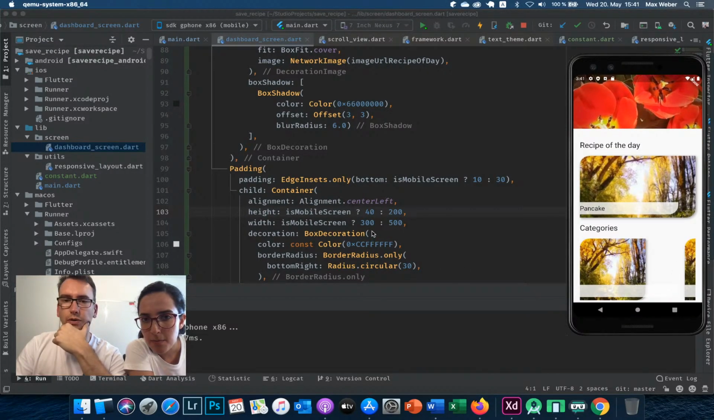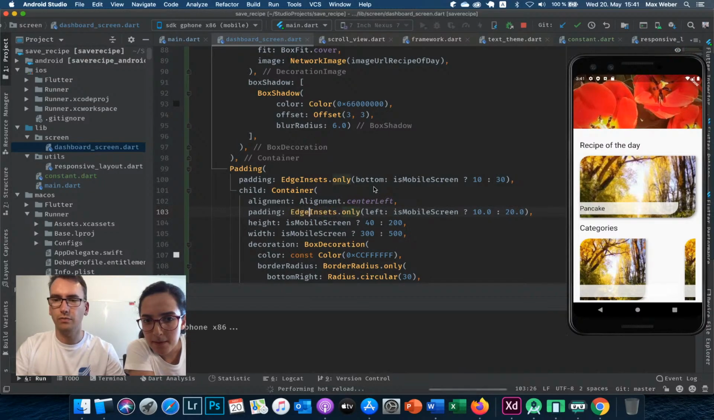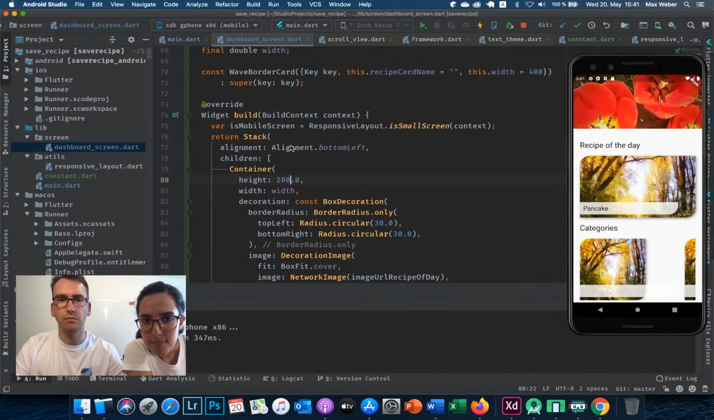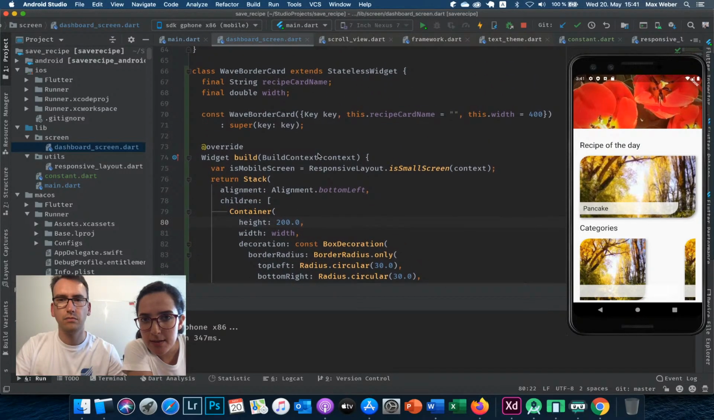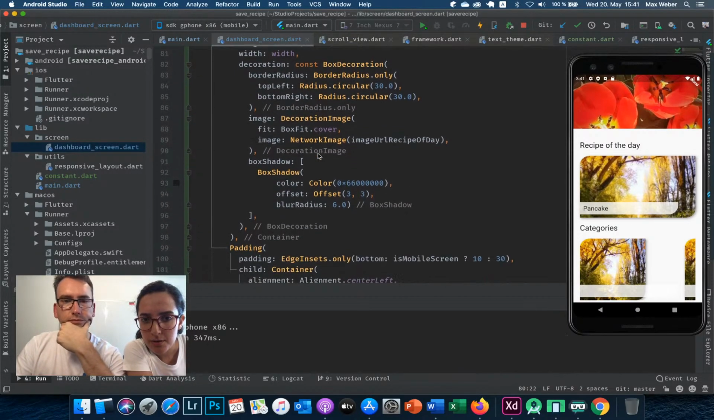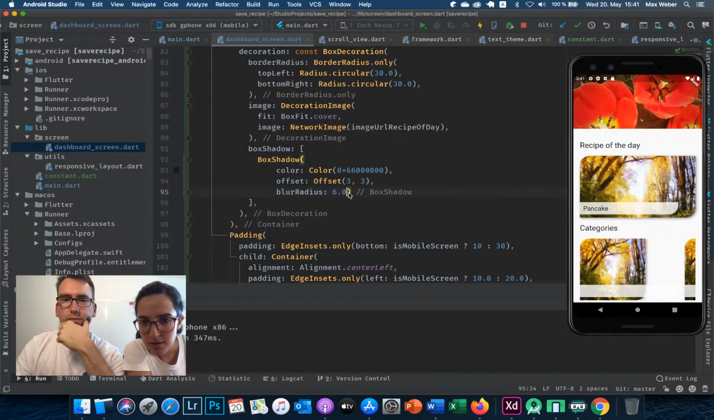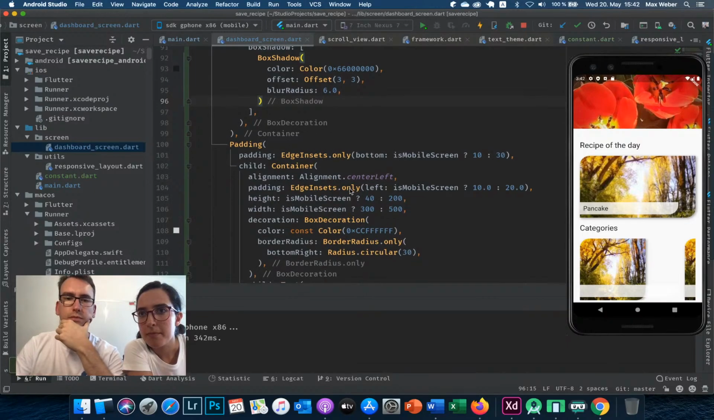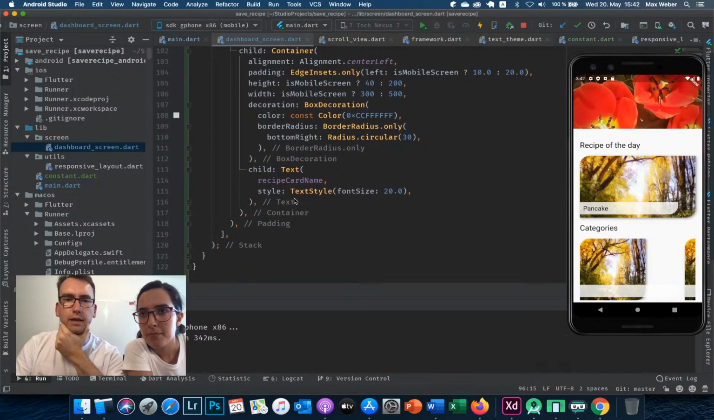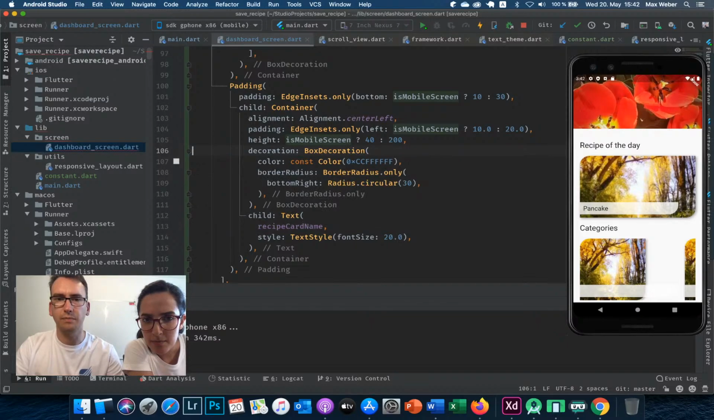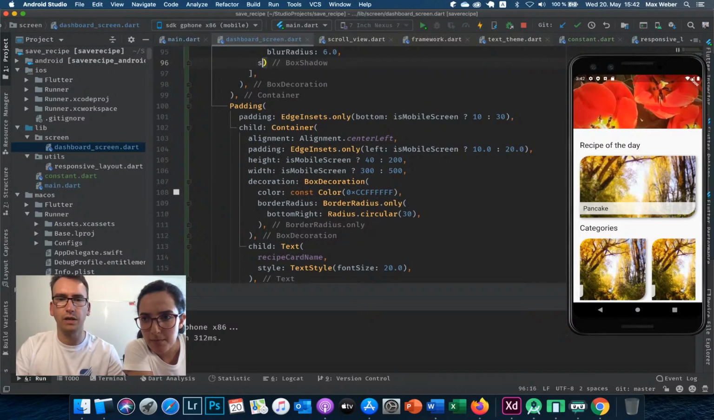Okay, no, didn't work. So this is not the correct padding, it seems. Top left, border radius, height. Width, stack, box decoration. We have the box shadow here. And we have the text radius only is mobile. Oh, here we have another width. But this is the container inside, right? Yeah. Okay, we can keep that for now.